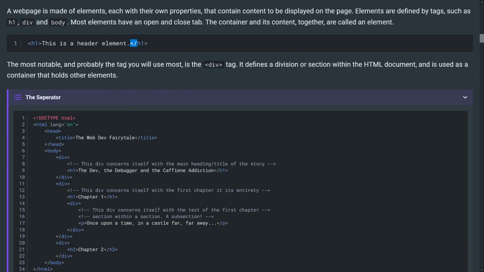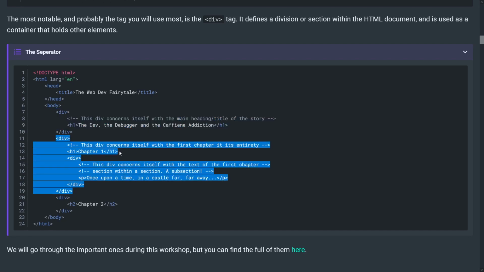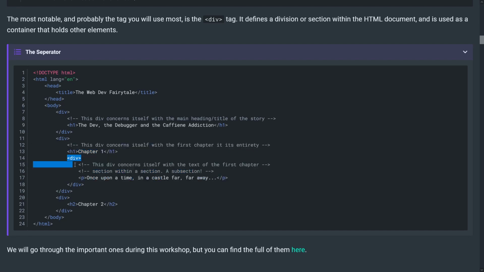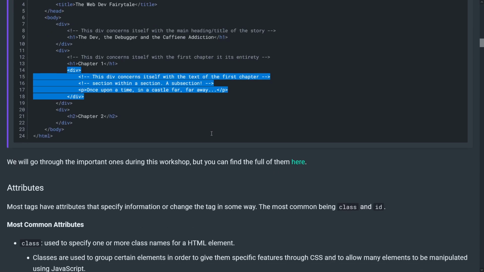The most notable tag, and the one you'll use the most, is the div tag, and that just helps us define a division or section within the document. Like here, for example, this div element concerns itself with the heading and the title of this web page. This div here concerns itself with the entirety of this chapter 1 that we have going on, and this smaller div concerns itself with the text of chapter 1. It's just used to help us separate our page, easy for us to see. If you want to see the full list of different elements, you can just click here and it will take you to the docs page for that.